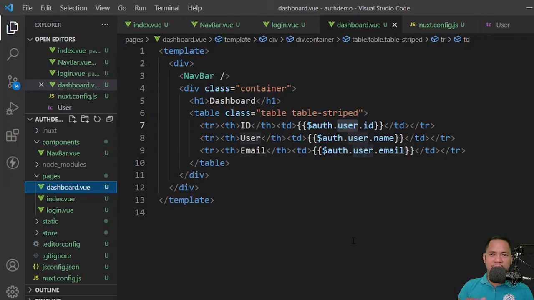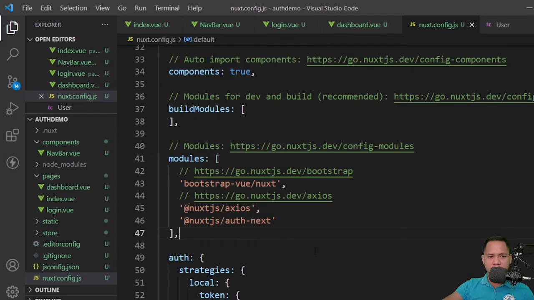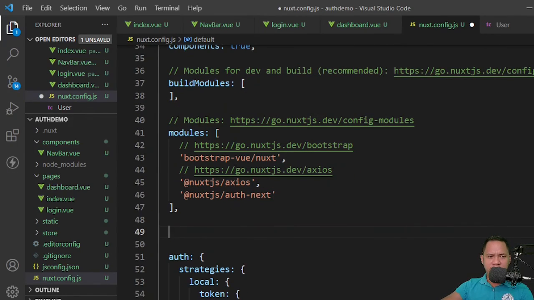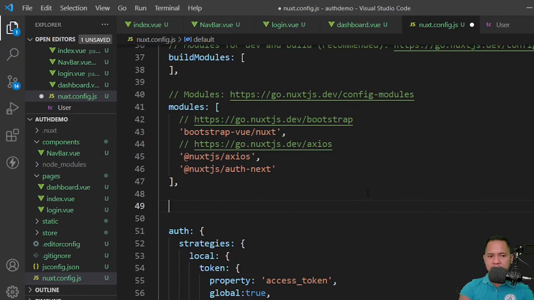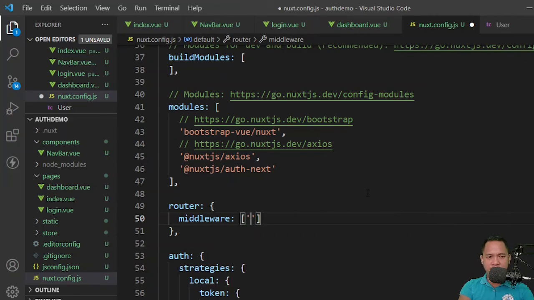In that case, in terms of protecting routes, I would like to implement protection for everything and then just define some exceptions. And that's exactly what I'm going to do. So we go to our NuxtConfig.js, and somewhere here, maybe just above route, actually you can put this anywhere in this first level, is going to be the router configuration. And inside the router configuration, we add the middleware. And inside of the middleware is going to be an array of middlewares that you want to implement on the routes. But in this case, we're only going to implement the auth middleware.